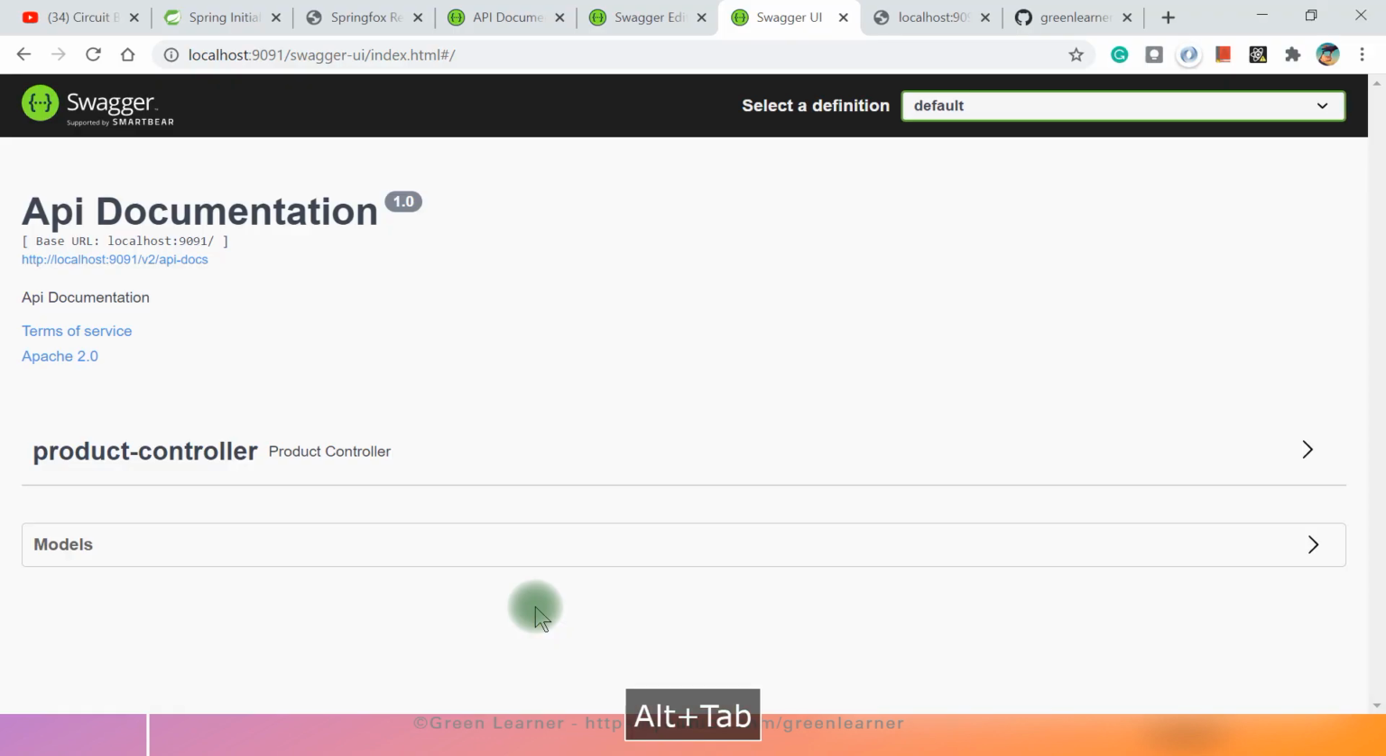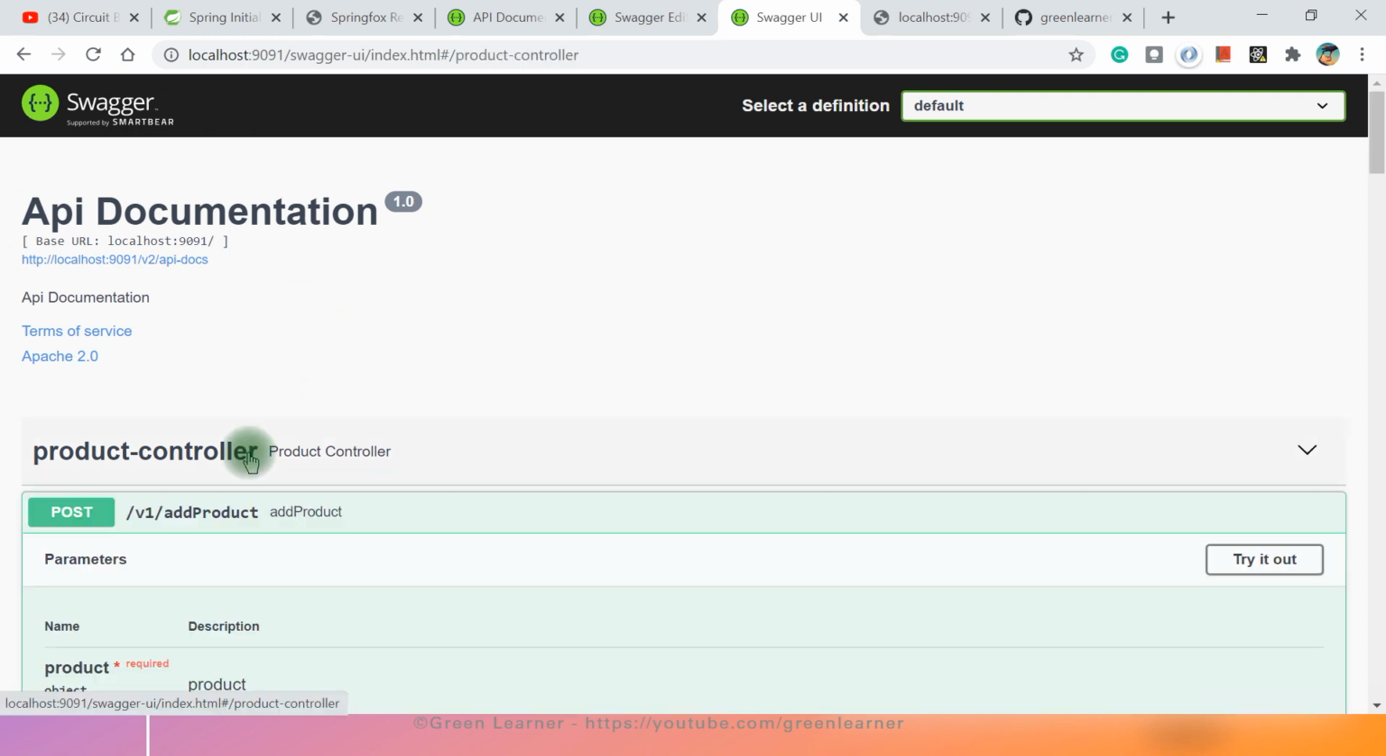So if I show you, this is the basic documentation that we are getting, just by adding the library, adding one or two annotations and just one or two lines of configuration. So this is what we are getting, but I want to go further and change these things that are coming here. These are the default things, but I want to change them. And this is the product controller. This is just the name coming from the API itself, but I want to give more information. So all this we are going to understand in this video. So let's go ahead and get started.